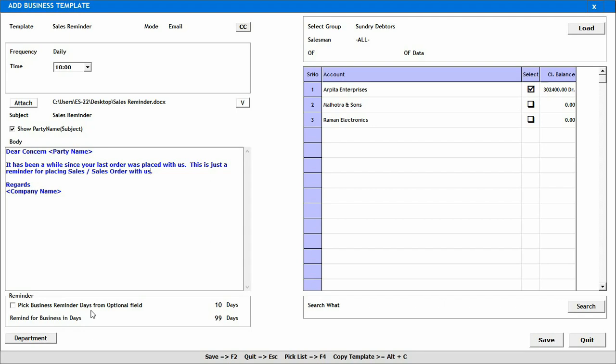Next is reminder. Pick business reminder days from optional field. If you disable this option, that is, if you do not select this option, then you need to specify the days after which the reminder message will be sent to the party. For example, you have specified 10 days here. So it will calculate 10 days from the last sales voucher entered and then will send the reminder message to the party. But this is a generic option.